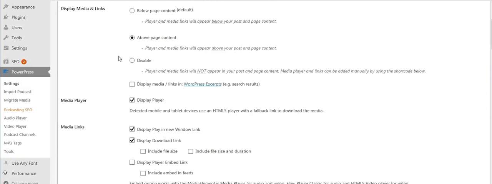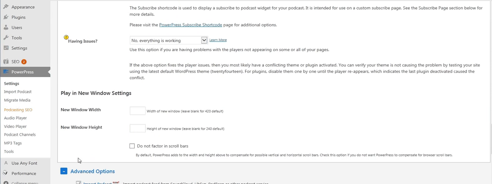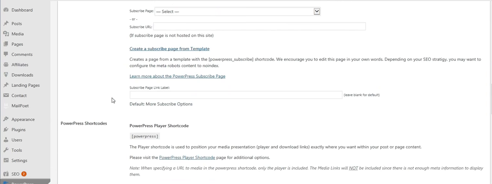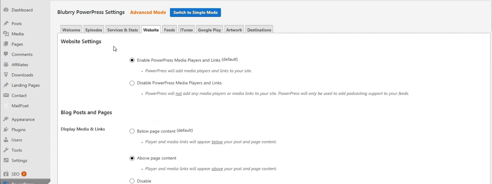Now, do you want your player at the bottom or the top of the content? I'll leave it above my show notes. Then if you don't want to change that, save changes. But you can go through here, and you really don't need to put any of this in. If you want somebody to subscribe, you will put your link for subscribe here, but we're not going to do that now because I'm going to talk to you a little bit about your options for your links for your podcast, so we'll come back to this, okay?